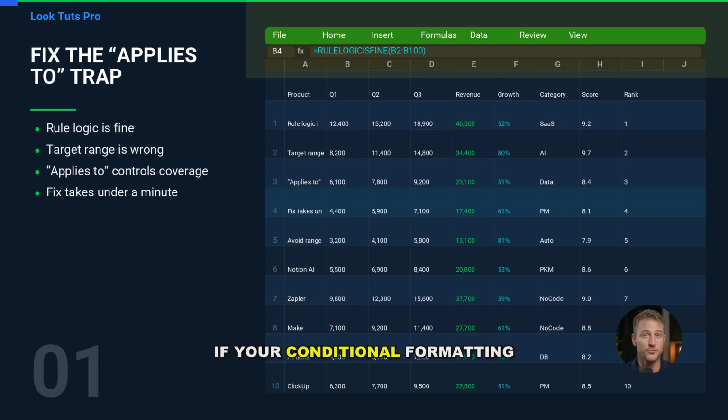If your conditional formatting works on a few cells but stops halfway down the column, the problem is almost always the same. The rule exists, but the applies to range is wrong. Excel only formats the cells listed there, even if you think you selected the whole column. The good news is you can fix it in under a minute once you know where to look.